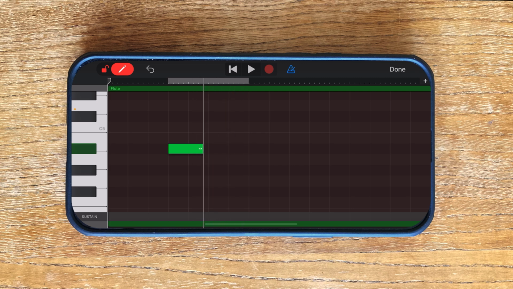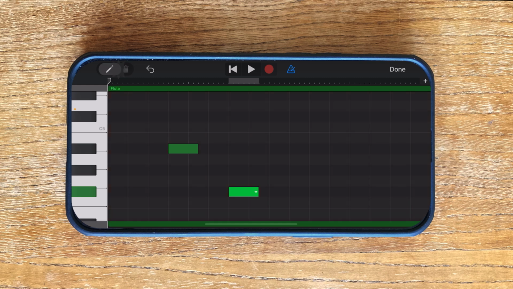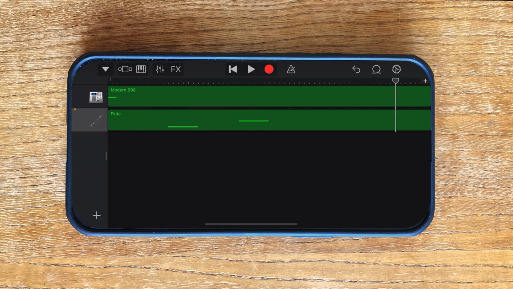Something. Maybe. May it be something like this. Use instruments of your choice and don't forget to adjust track volumes. And now export.